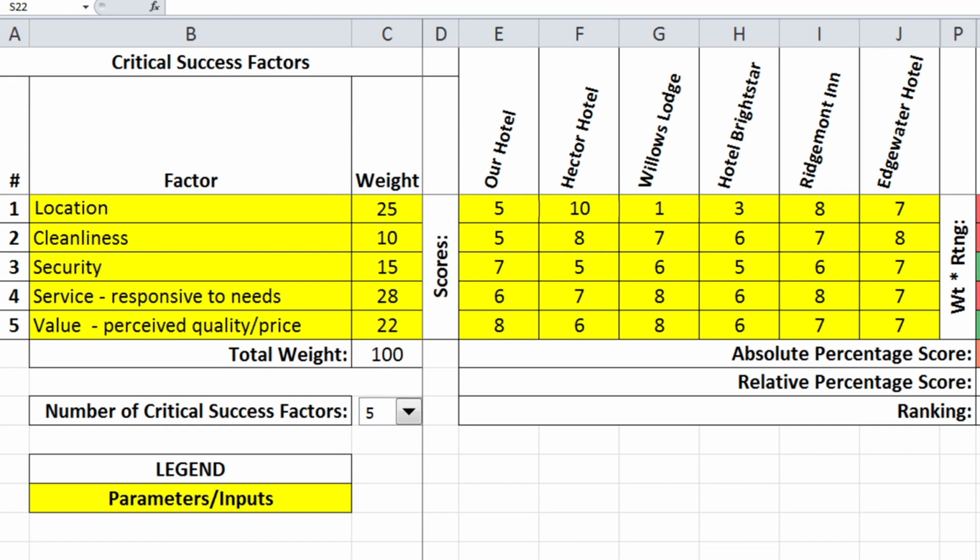If we look at the overall analysis, once we have entered both the critical success factors, the weights, and the rankings, we now have a completed spreadsheet.